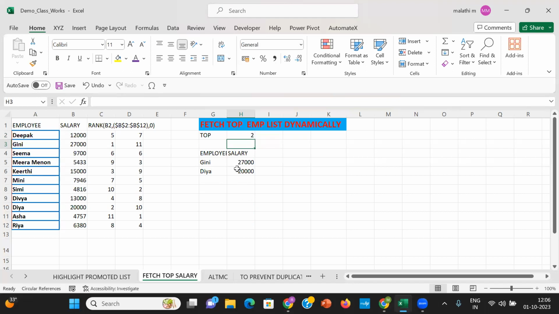When I give top 2 salary, the highest 2 salary, one is 27,000, second one is 20,000. Let me change this salary now. The first salary I'm changing to 30,000. Now 30 will become the top salary, Deepak's 30 will become the first salary, and my second top salary is 27. So automatically any changes you do here, the top 5 salary is being listed for you. This is again another exercise which we'll be doing in a fraction of a second.